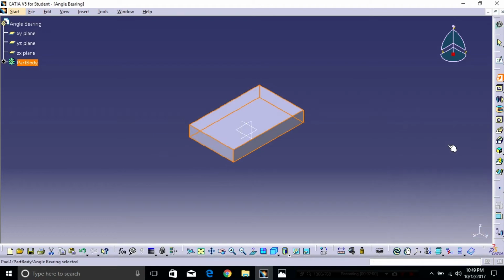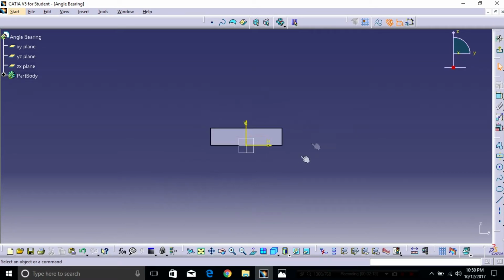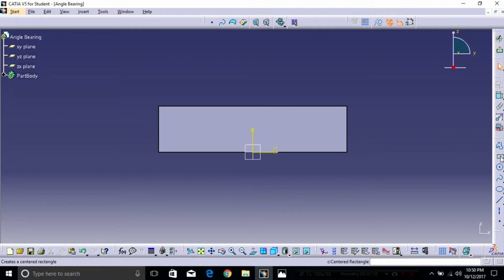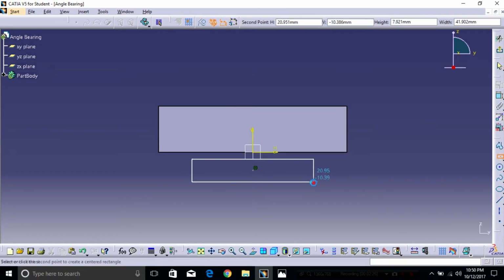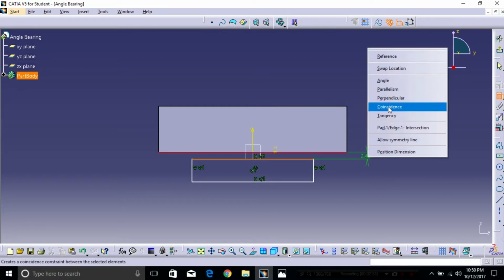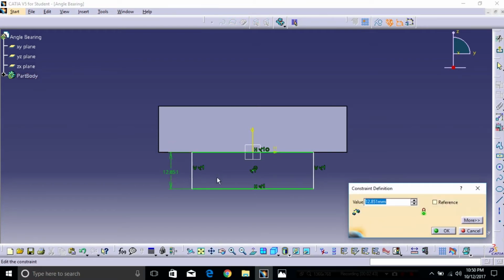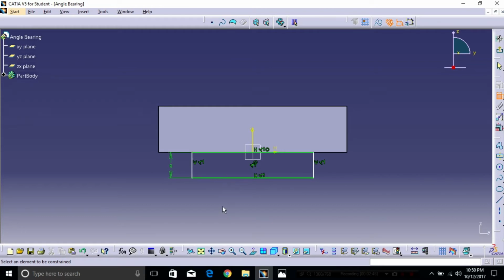Now we're going to make the bottom part next. So select the left face and click on sketch. Now again use the center rectangle to make the bottom part, which is having the length of 33 and the thickness is 9. Now make these two edge of the sketch and the edge of the part coincidence. Give the relation. Give the dimensions and make this sketch fully defined.